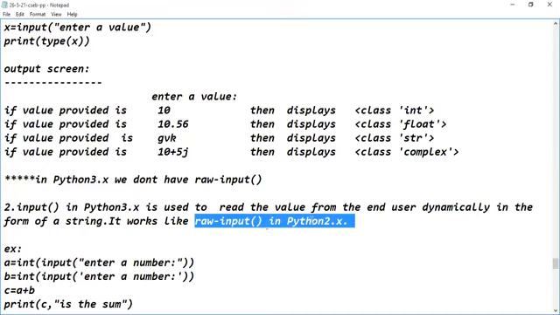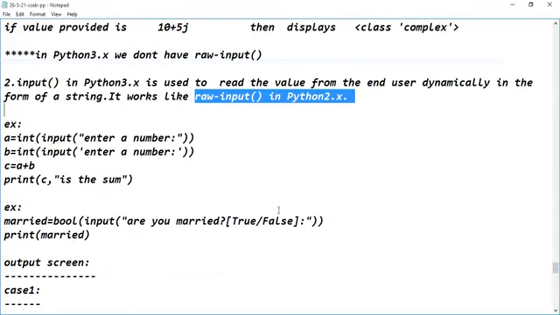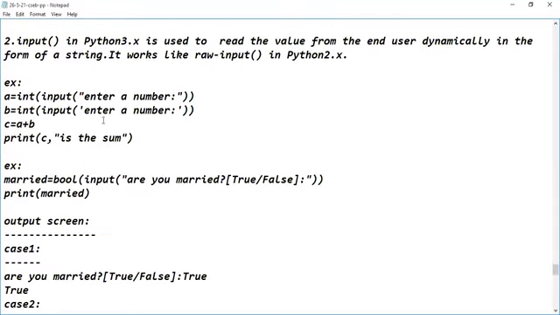Hello. Yes, sir. So is it acting like the raw_input function in Python 2.x or not? Yes, sir. Okay. So this is the case. We already discussed type conversion functions, right? So the input function in Python 3.x we have discussed, but not Python 2.x.